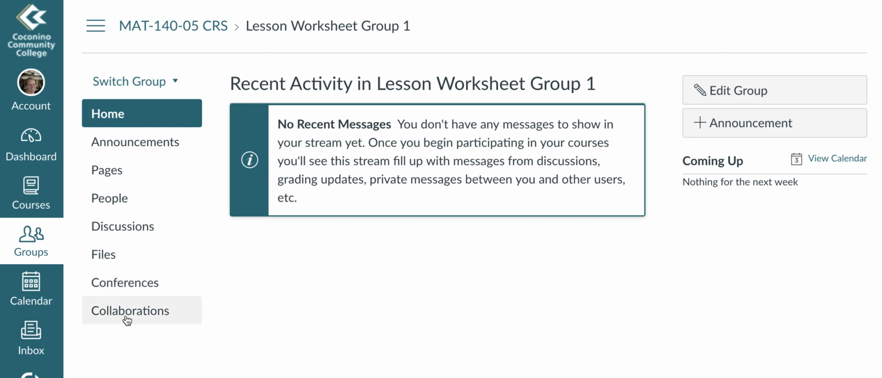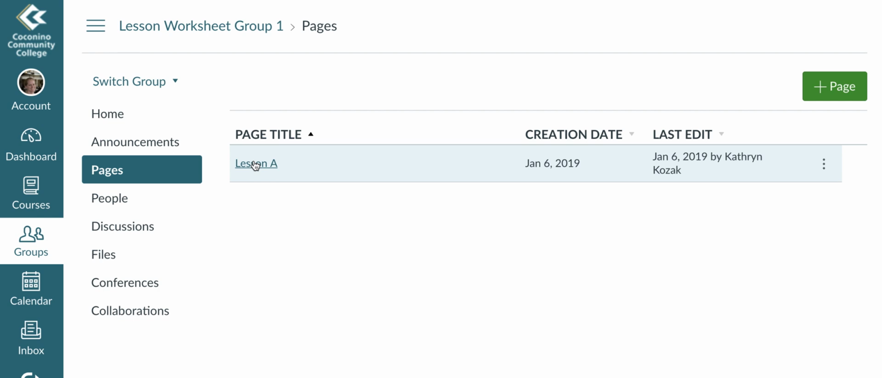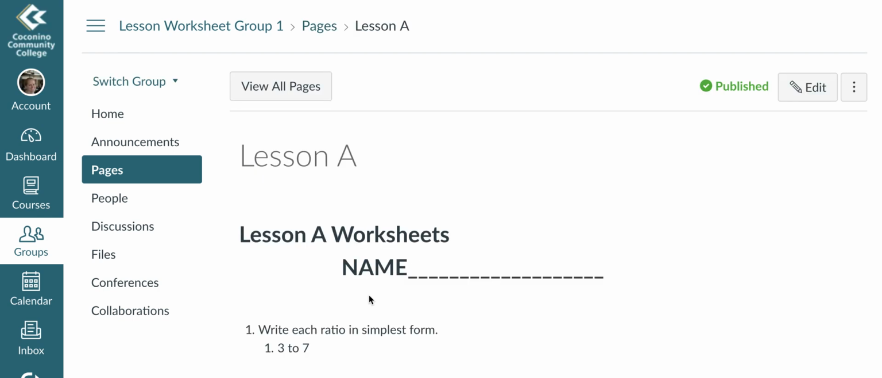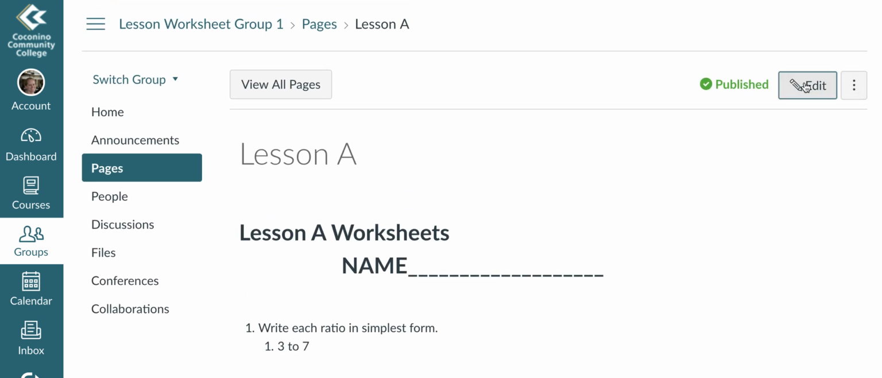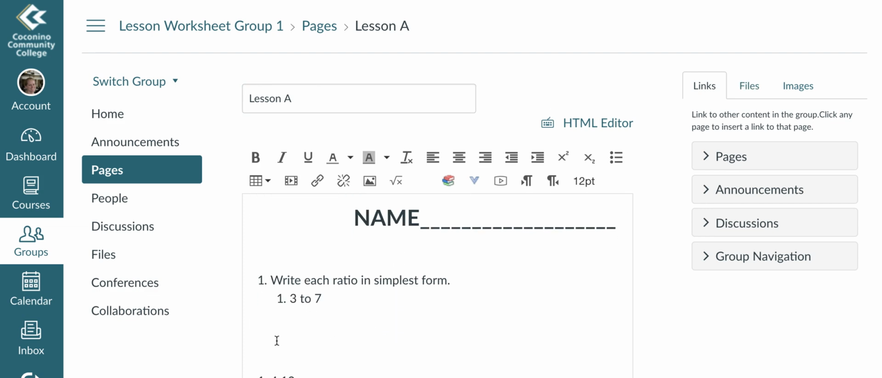If you want to do collaboration, you can. I wouldn't, because usually you need a Google Doc to do that. I would suggest that you use Pages. And if you go into Pages, you will see that I have a Lesson A page right here. You can click on it, and this is actually Lesson A material. You can edit it, and you can type your material straight into here, and that way collaborate with groups as yourselves.